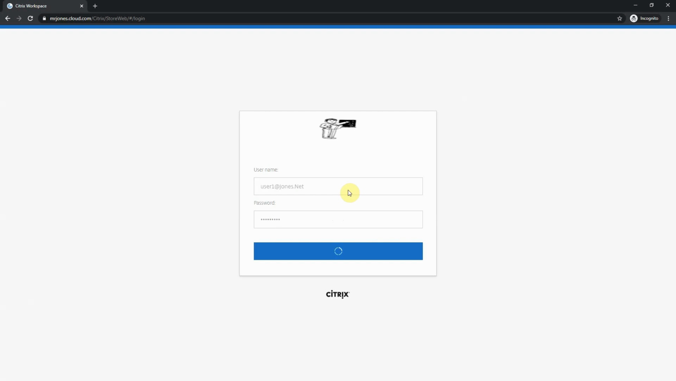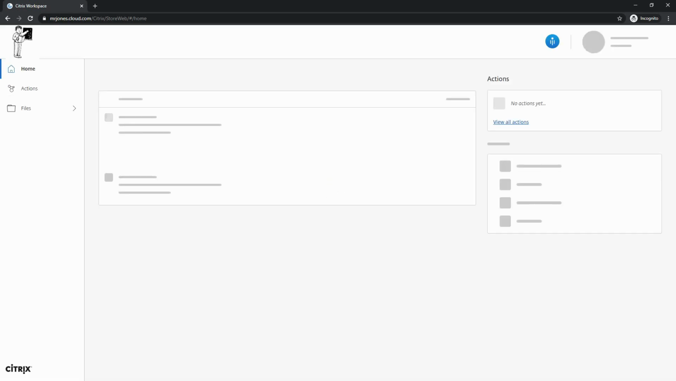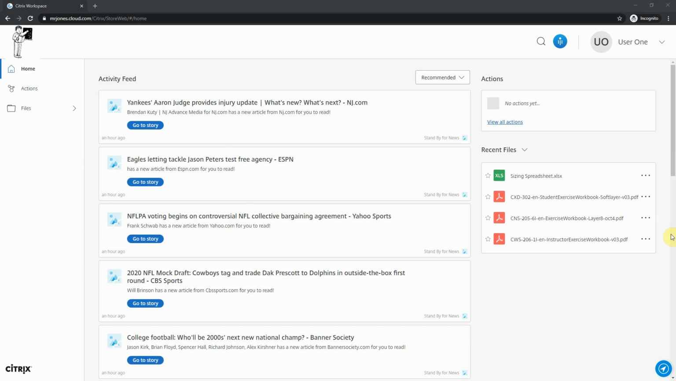My user can come in here and log in, and then they're logging into the Workspace, and this gives them access to valuable information about what is happening. They've got data about what is going on within the environment. If I had Citrix virtual apps and desktops, it would say apps and desktops, and I'd be able to see my applications there. Here I've got my Citrix files. This is my ShareFile stuff, so here's what's in ShareFile, and I've got access to it.